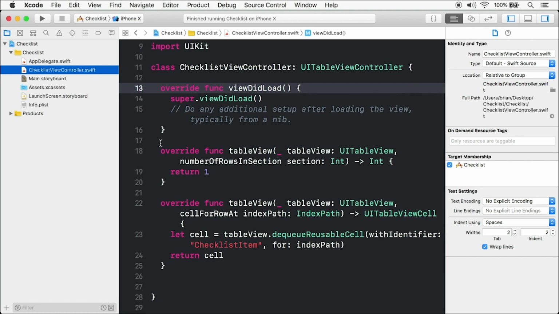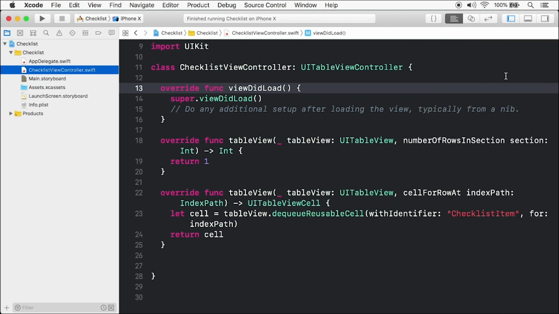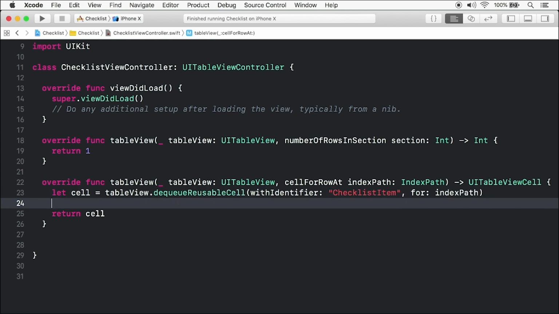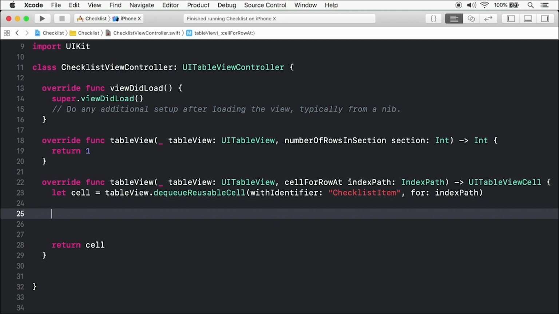Okay, now let's jump over to ChecklistViewController. Now we want to customize our cell. We want to customize this label on our cell. So where would we do this? Well, the logical place to do this is in our cellForRowAt indexPath. We already got our cell, and this is where we can customize it. So underneath here, I want to get my label. Let's give us a little space so that you can see.